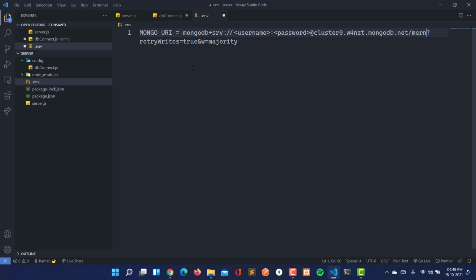I'm going to change the database name to man JWT tutorial, and here you have to mention the username, and here you have to mention the password.